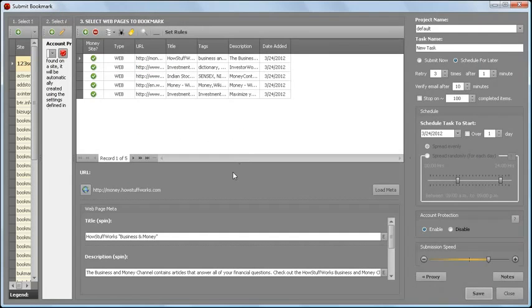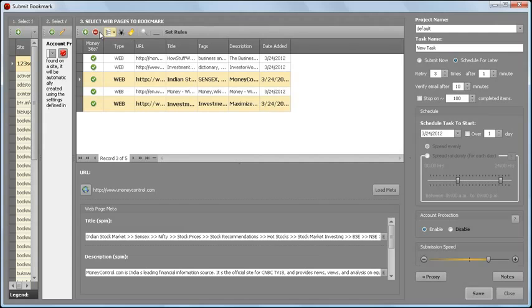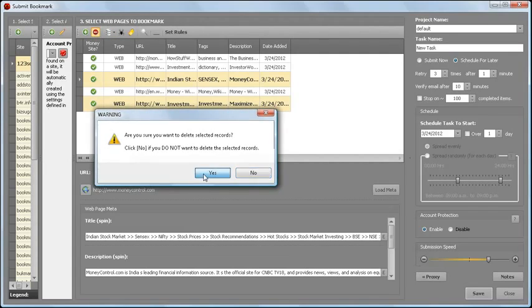You can also remove URLs from the list. Press Ctrl key on your keyboard and click on the selector to select the sites. Click the minus sign to delete the selected URLs.